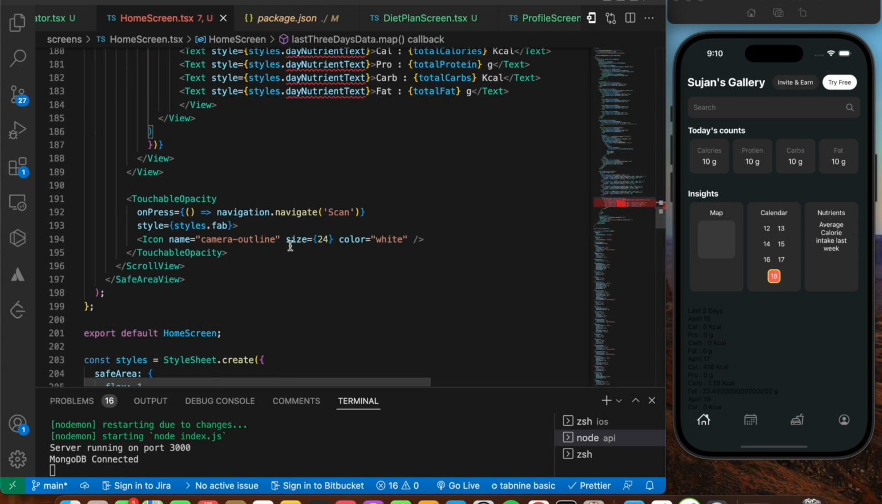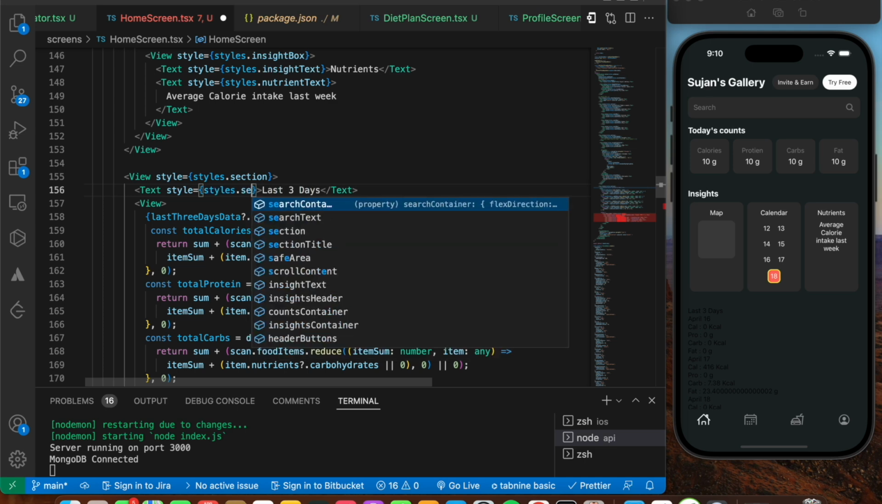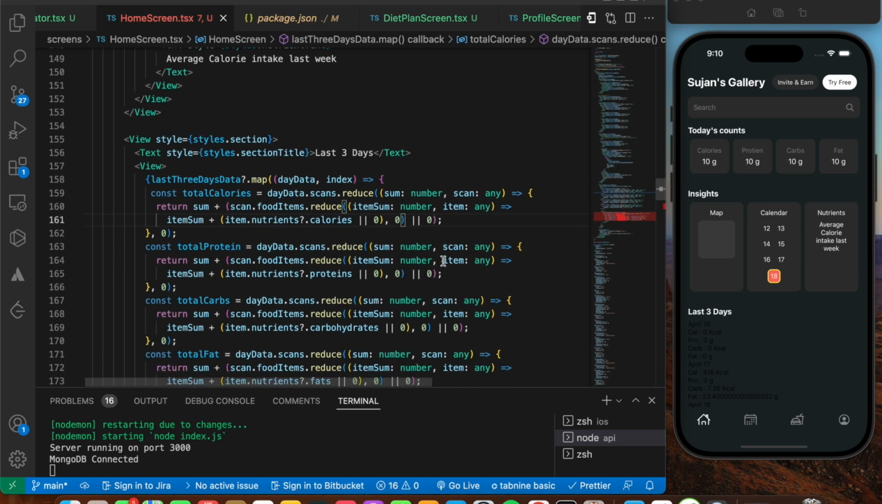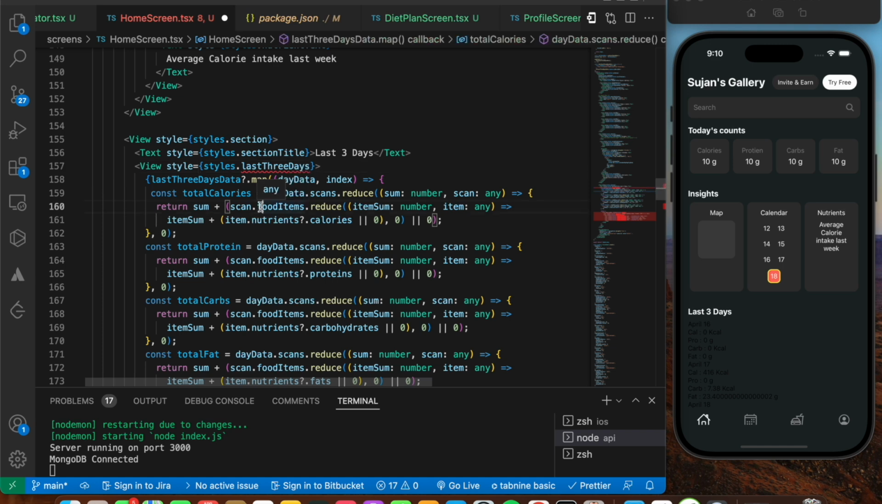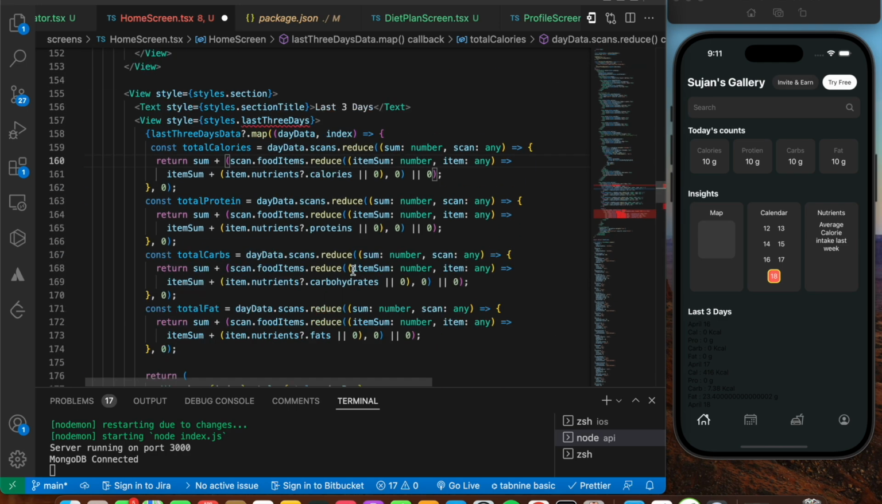The next one is for your section title. So I'm going to say style is going to be equals to styles dot your section title. Even this is styled. As you can see, that's looking good. So the next one is for your last 3 days container. Style is going to be equals to styles dot last 3 days. So let's scroll down over here. Let's copy that down initially.